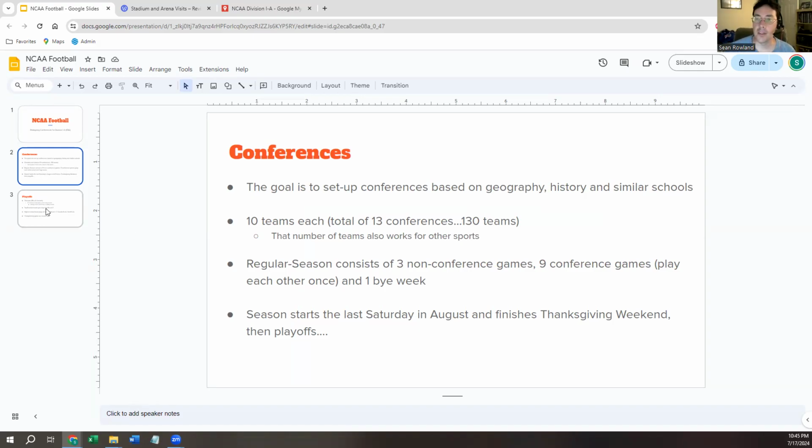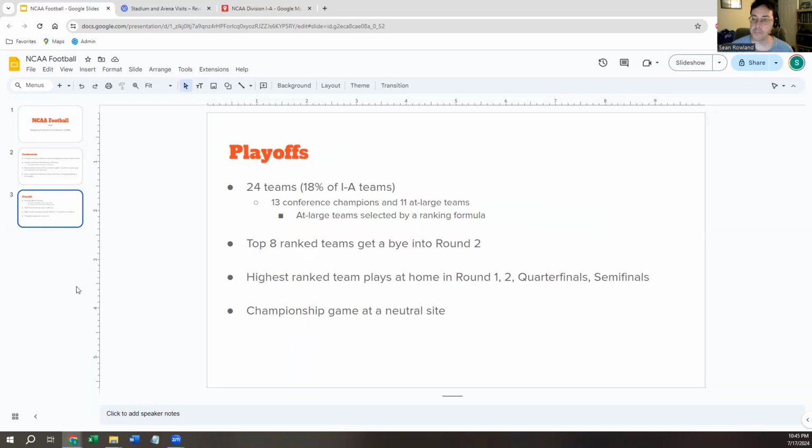And then you get into the playoffs. The playoffs would involve 24 teams, so that's 18% of the 1A teams. 13 of those are the conference champions, who would all make the playoffs, and then you have 11 at-large teams. At-large teams will be selected by a formula. You don't want to involve humans here who can easily be biased or have other agendas. The top 8 ranked teams get a bye into round 2, and all these games are at home except for the championship game, which would be at a neutral site. So your playoffs would run through December, and then your title game would end up being in mid-January.